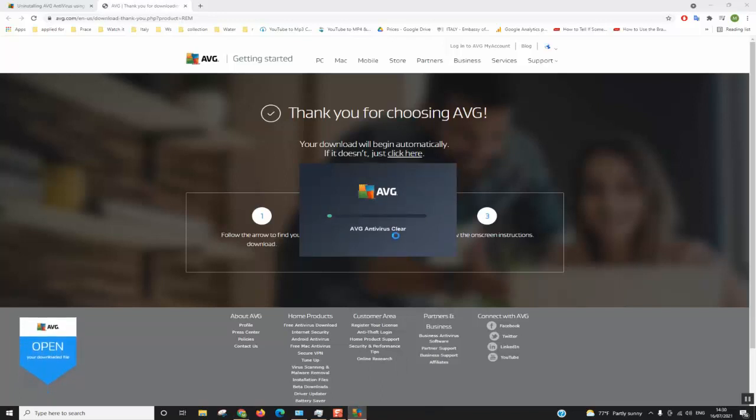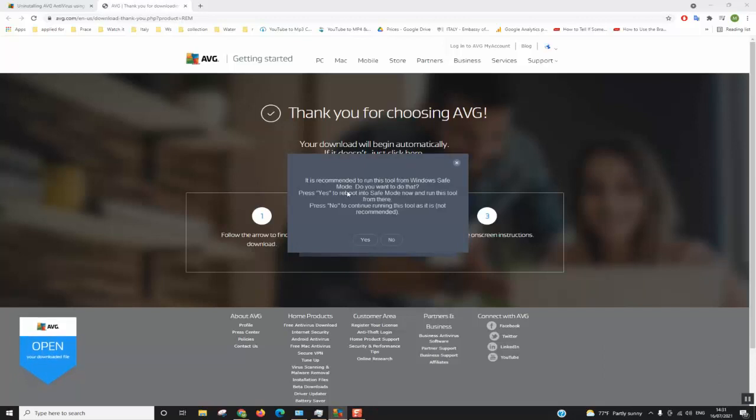You might need to wait up to 5-10 minutes until the whole process is finished. You might see your computer restarting, so you want to make sure to save all your work before you proceed with the uninstallation. This window will pop up. It is recommended to run this tool from Windows Safe Mode.